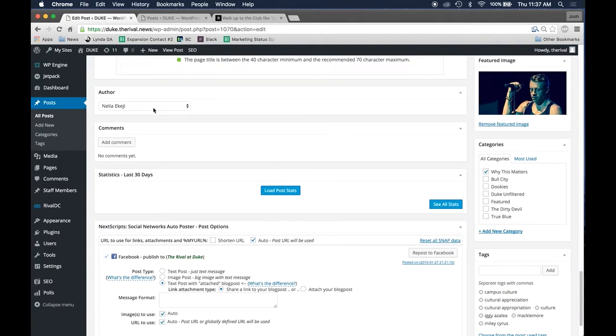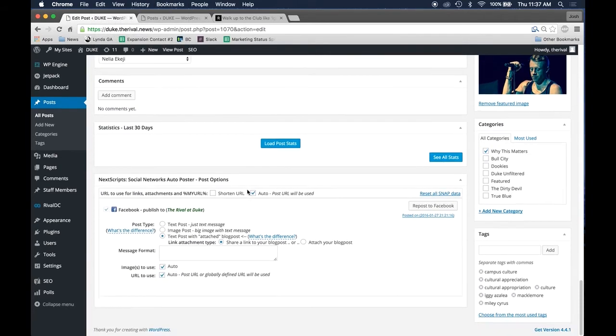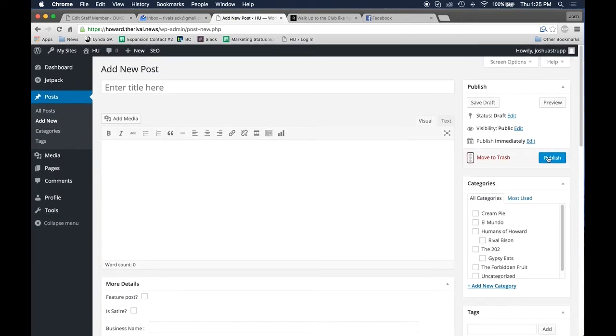The last thing you want to do is make sure that the author is correct, right? So make sure you pick from this long list of people to make sure the author is correct. Don't worry about comments, don't worry about statistics. Once you are done, writers, you do not go to the top and hit publish. Although you have the ability to do this, you need someone to check it first before you publish.